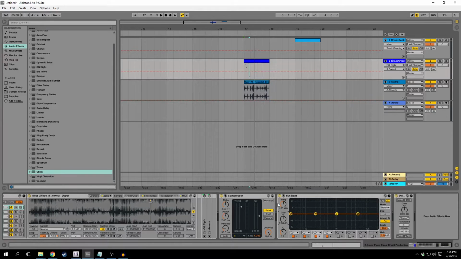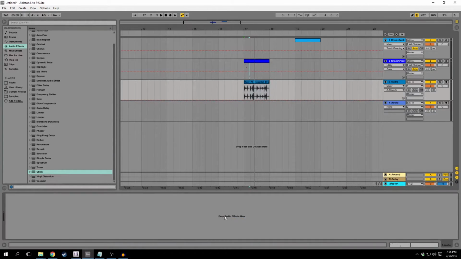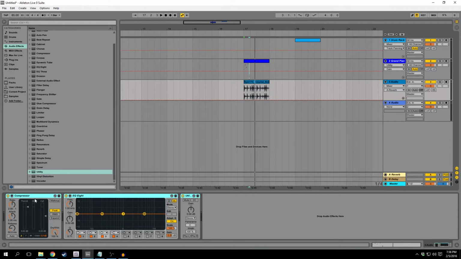So say for example I wanted to automate the gain. You know what, I'll copy this, all three of these. You can just select them all, Control C, and you can copy them to anything. So if I wanted to copy them down here, there you go, copied them. So let's say for example, I'm just going to turn these two off. I wanted to automate the gain of this drum loop.